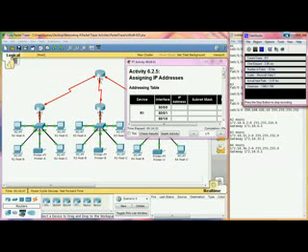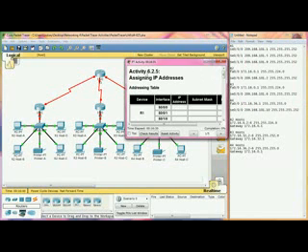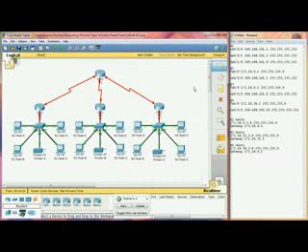Alright, hello, this is Packet Tracer Activity 6.2.5, assigning IP addresses for Discovery 4 section of classes. So, basically, they want us to assign IP addresses to these routers and hosts.